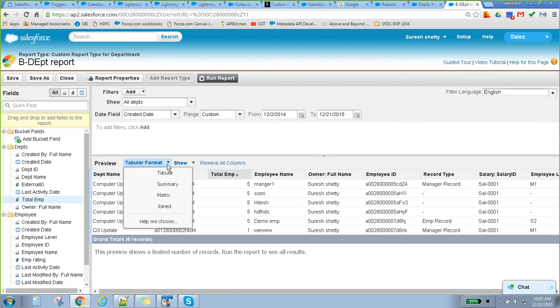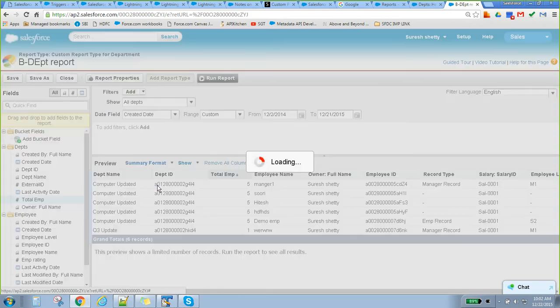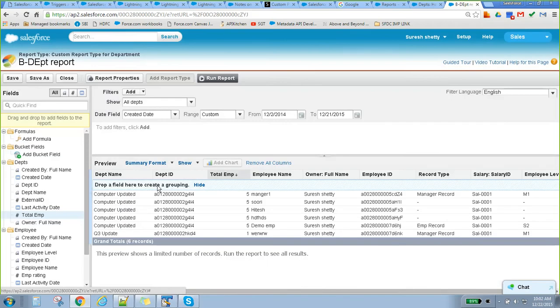Summary report means just click on the dropdown and click on summary. See, here it is highlighted by row. It is grouped row-wise. What does it actually mean?